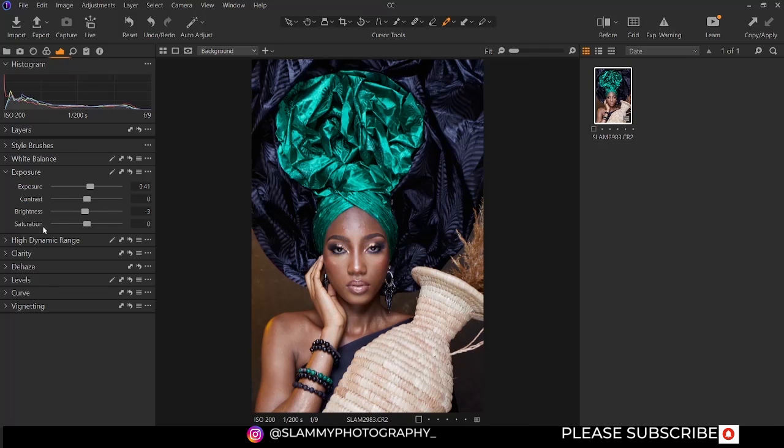Now we have the saturation. If you increase the saturation, it's going to increase the saturation of the overall image. If you move it to the right, you can see the value increases to 100. And if your image is originally undersaturated, you can increase the saturation. If it's oversaturated, you can reduce the saturation, just like this. For this image, we're going to increase the saturation slightly, to 10. So that is all there is to exposure.